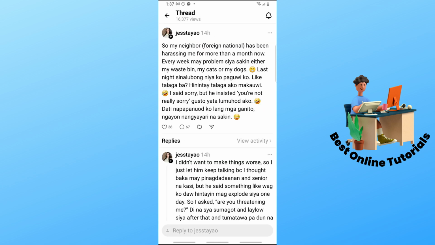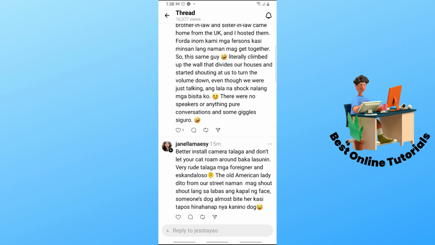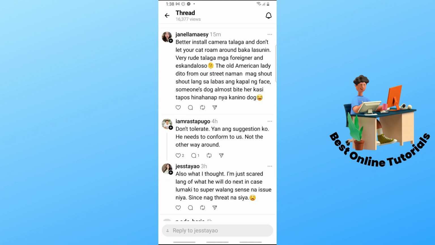And now from here, guys, as you can see, we should be able to see all of the replies that they have, and you should be able to read some comments on the thread.